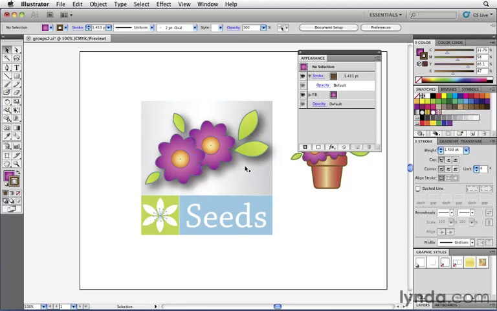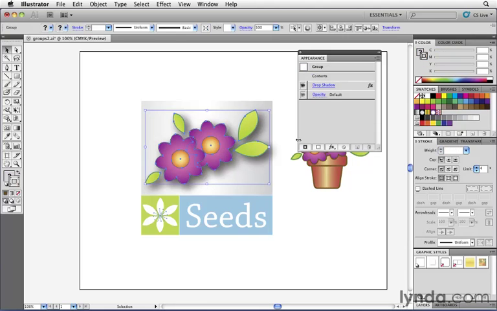And the reason why that happened is because the drop shadow was applied to the group and not to the individual paths inside of them. In fact, if I click on this right now, you can see that I have a group targeted and the drop shadow is applied to the group. In fact, the drop shadow appears beneath all the contents, which gives me one unified drop shadow.